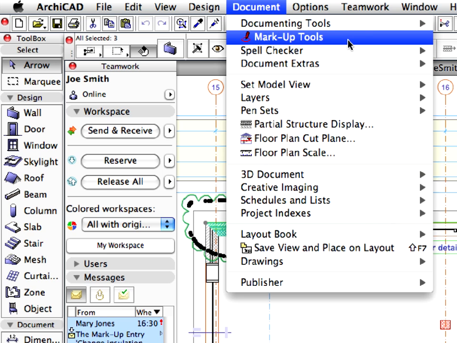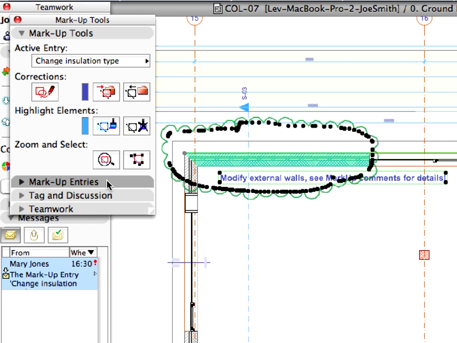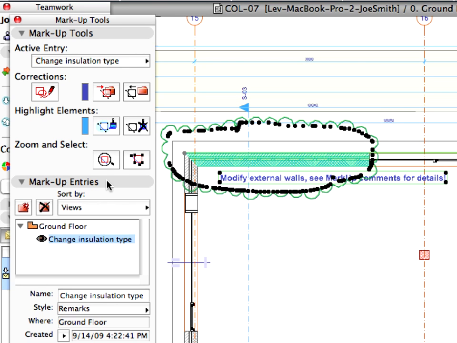Use the Document Markup Tools menu command to bring up the Markup Tools dialog. Expand the Markup Entries panel and highlight the Change Insulation Type entry. Let's read Mary Jones's instructions.